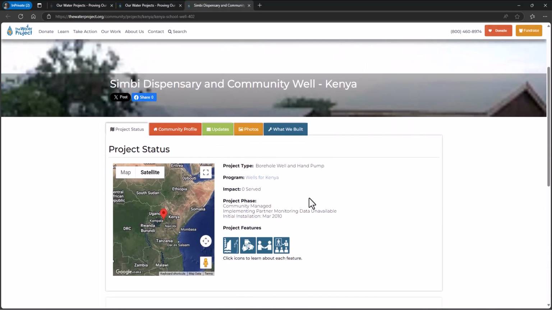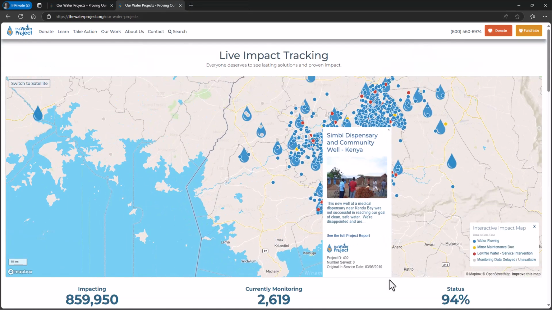So in this case, well, look at this one. Zero being served currently. This is a borehole well and hand pump, but monitoring data is unavailable. Initial installation March 2010. So something's going on with that one that we don't have current data for. So let's try and find a different one.